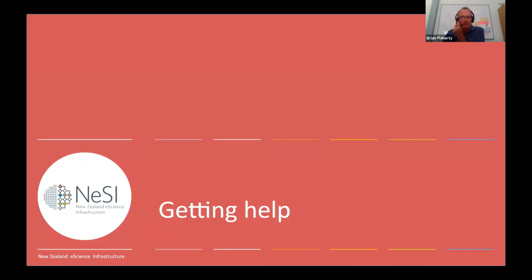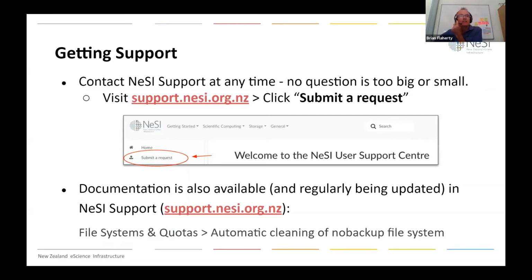Okay, getting closer down towards time. Getting help: how to get to NeSI support if you haven't used it before. Anytime, as I said there, no questions too big or small. You can visit support.nesi.org and click on submit a request, or you can also email support@NeSI for any queries that you do have. Also have a look at the support documentation, NeSI support under file systems and quotas around automatic cleaning of no backup file systems.